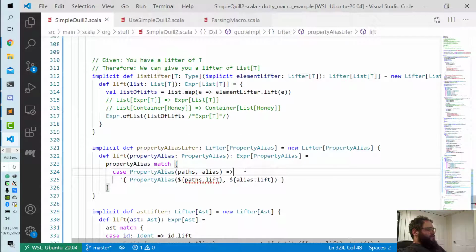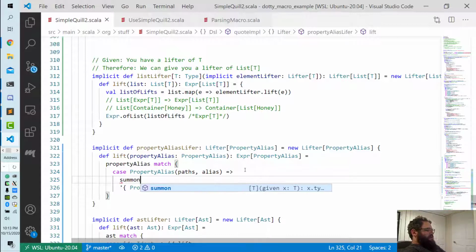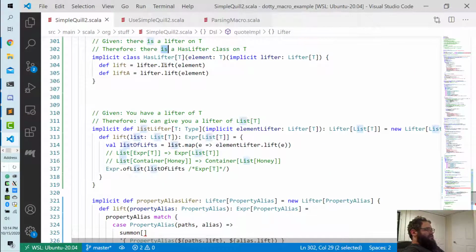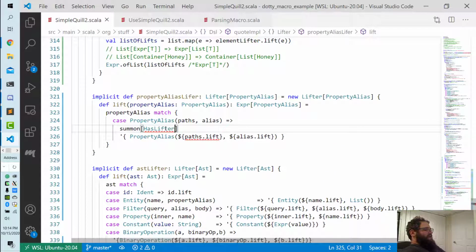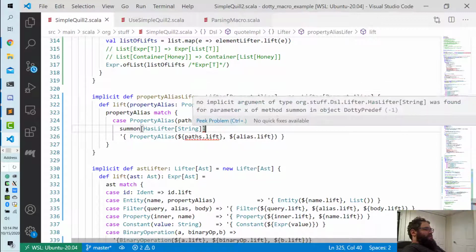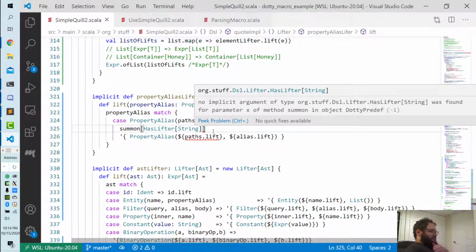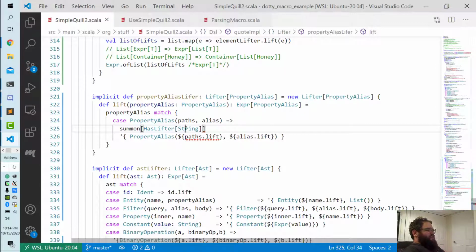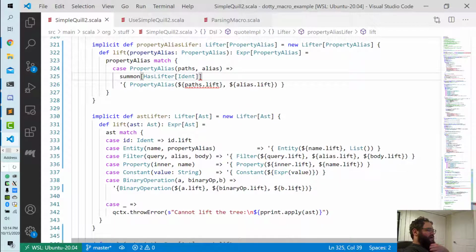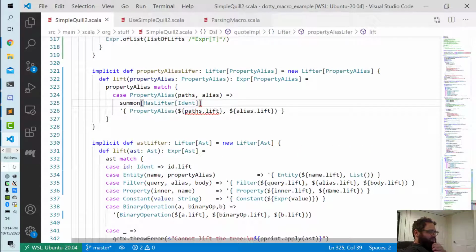And then we tried all sorts of other things. We thought, okay, summon, maybe this thing has lifter can't be summoned on a T. So we tried has lifter of string, and then we're like, does that exist? Nope, doesn't exist. Actually, you can't do that. That's not a valid statement in the first place. We tried ident, and it didn't work either. And we definitely know that one of these things existed for ident, because it's not giving us a compile error. Otherwise, it would have given us a compile error right here where we try to lift ident.